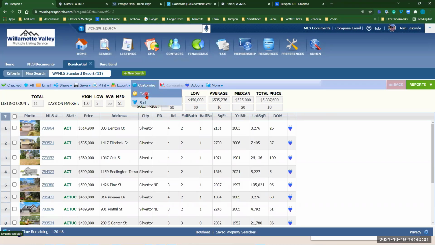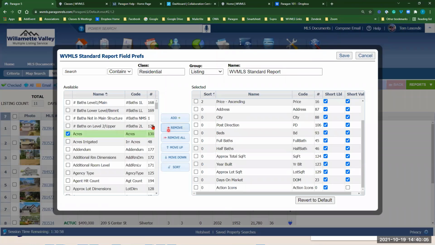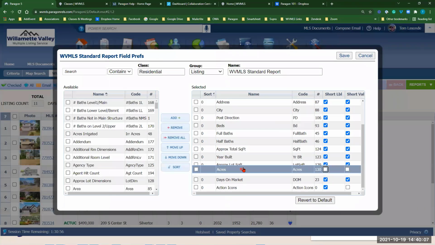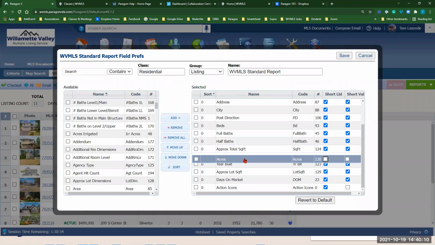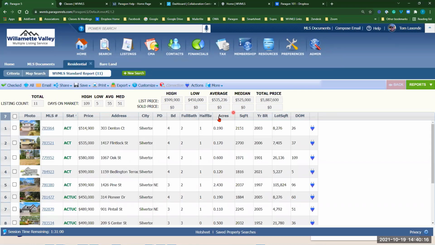Let's just say I want to add acres. I can click on acres here, hit add. I'll move it next to approximate total square footage and click save. And now I've got acres here.